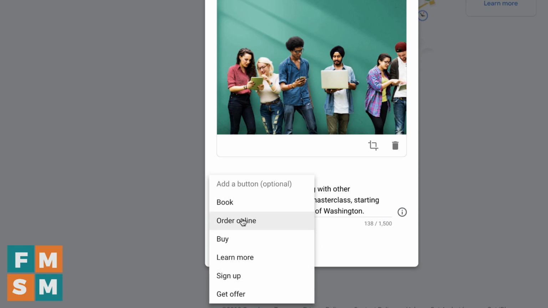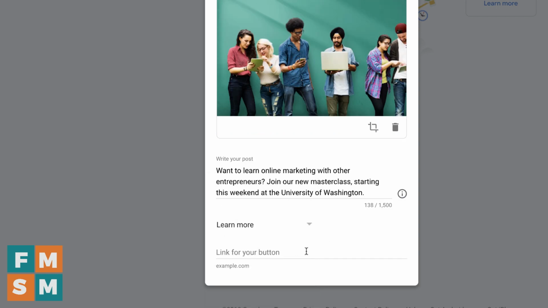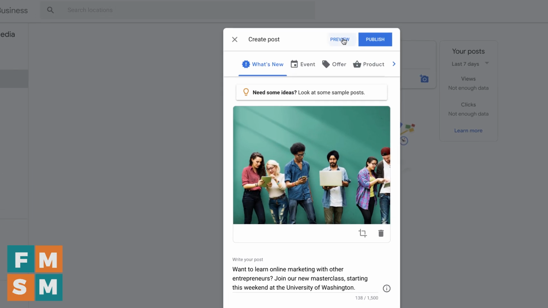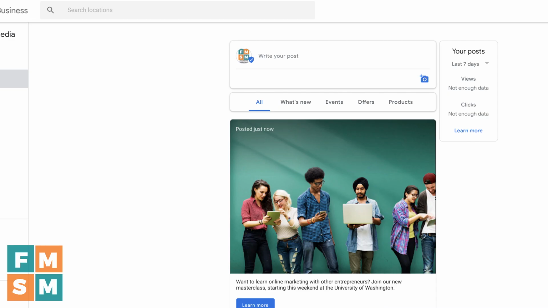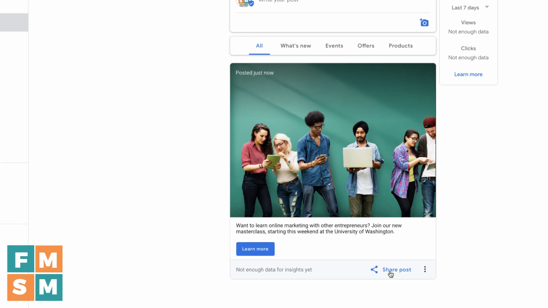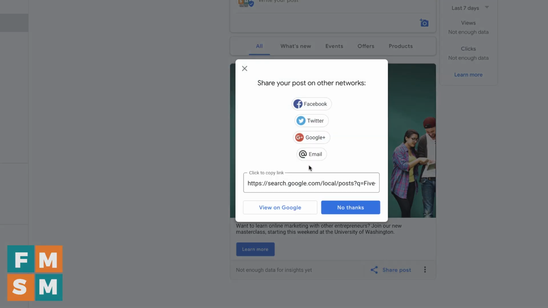So if I go ahead and click learn more for this, then it gives me a spot I can put in a link. I can hit preview here. It'll show me exactly what it's going to look like. And if I like it, I can hit publish. And there it is. Down here at the bottom, if you wanted to share this post somewhere else, you can click on that. It'll let you share it other places.